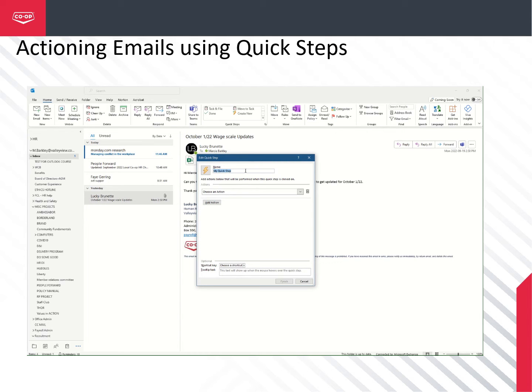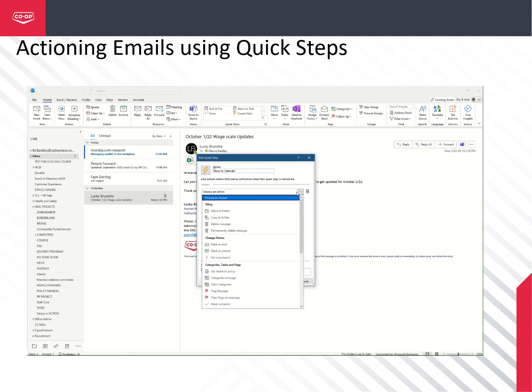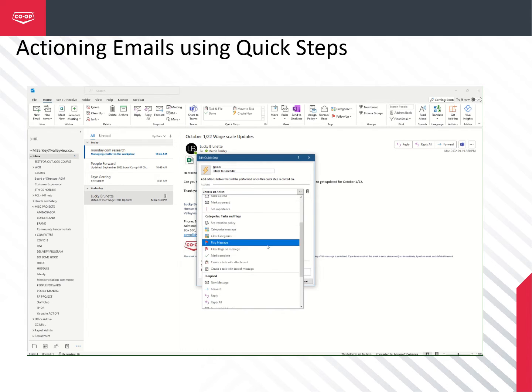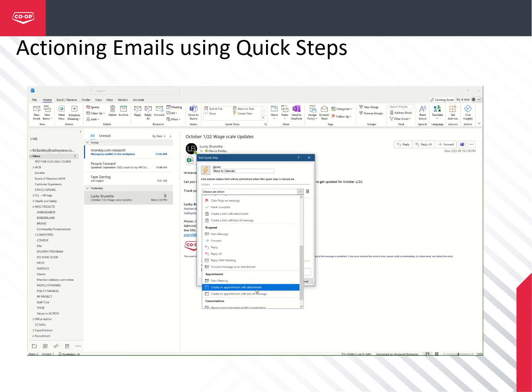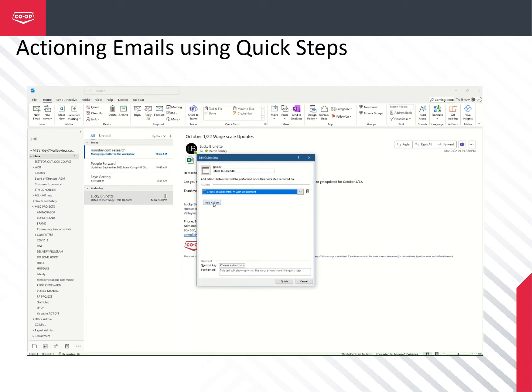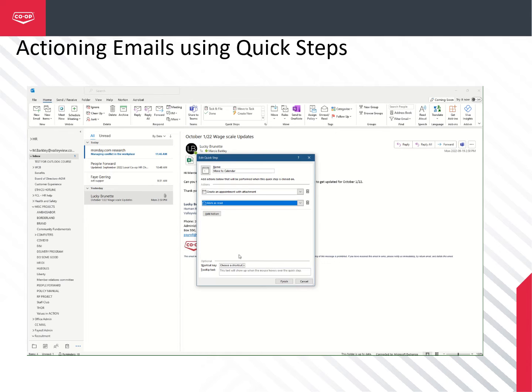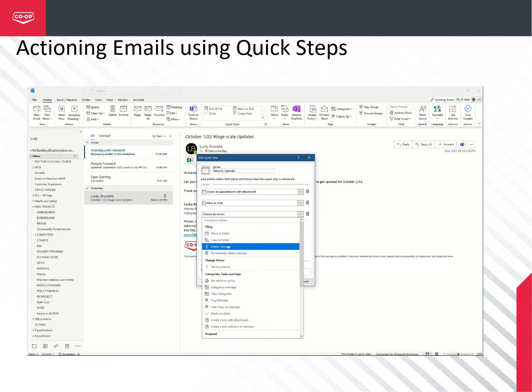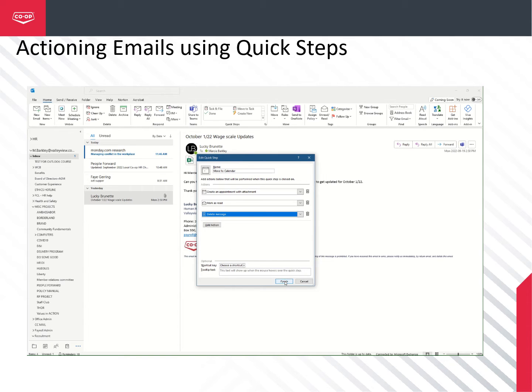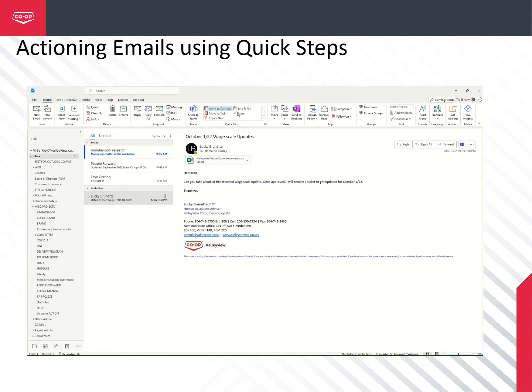So the first one is going to be called Move to Calendar. And we're going to select under Action, Create an Appointment. Again, you have to go down a little bit with an attachment. And then we are going to put Mark as Read. And finally, we're going to select Delete Message. And click Finish. And you can see that has now been added.